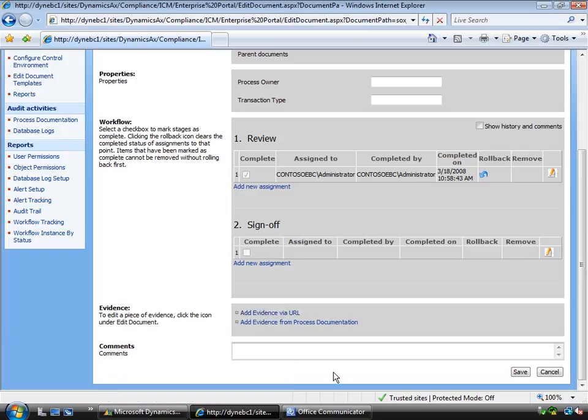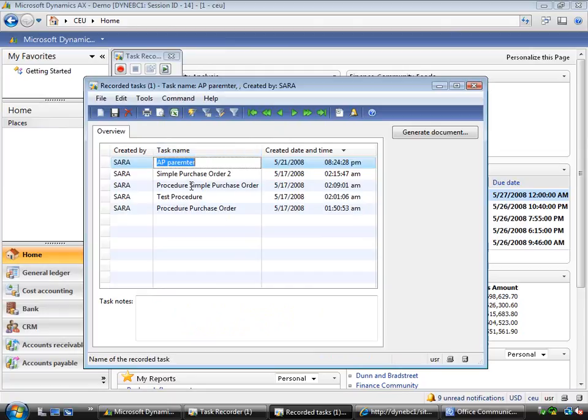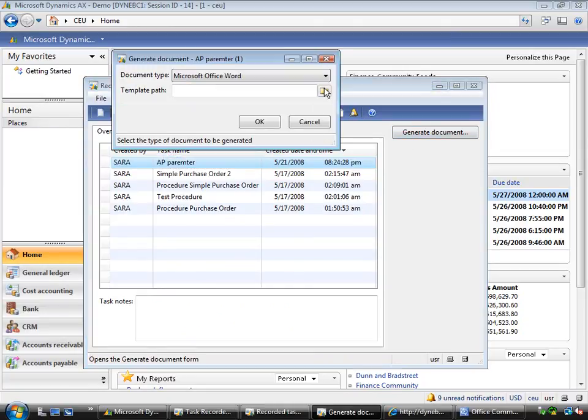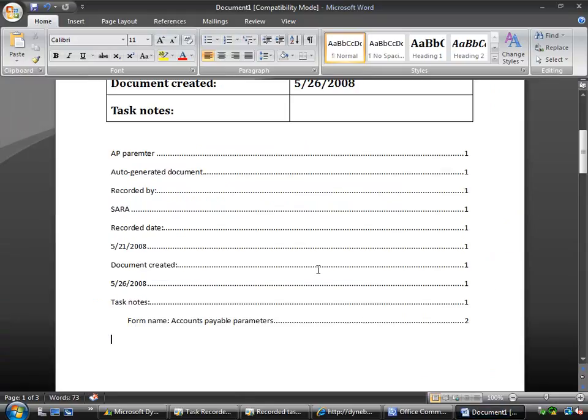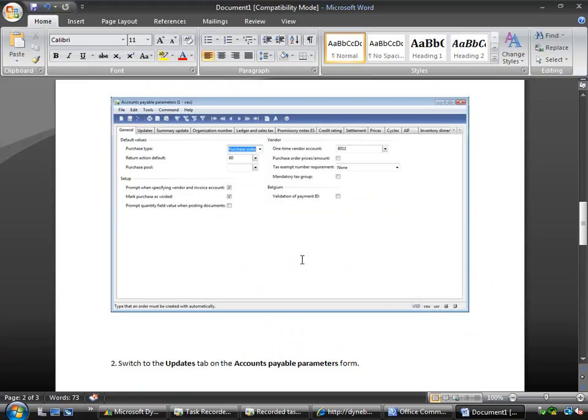In this release we are providing an integrated task recorder that makes it very easy to record processes in the business application. I can simply turn this on, record a task, and then export the documentation. You'll see here the recorded tasks. If I pick, for example, the AP parameter one, I can generate a document. So you will see here the document opened and the screens captured from the business application.